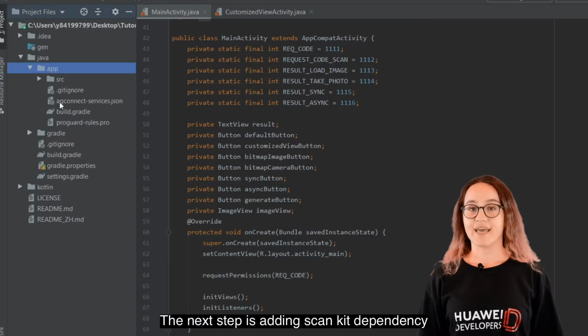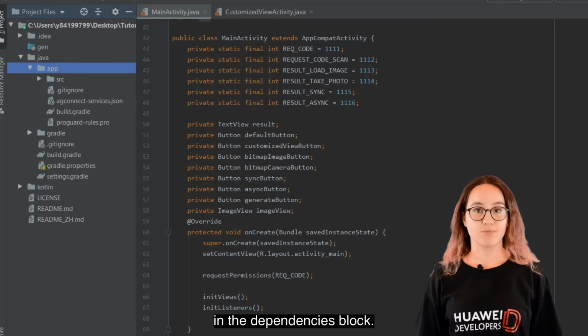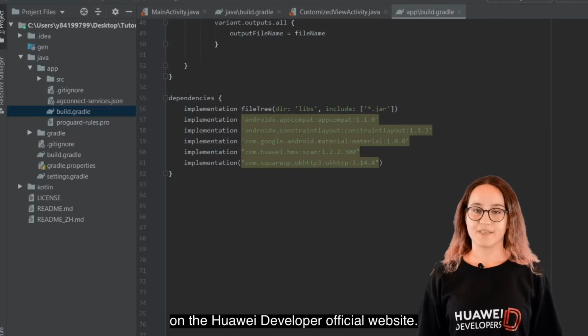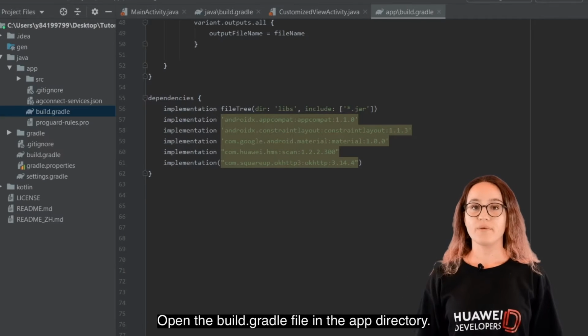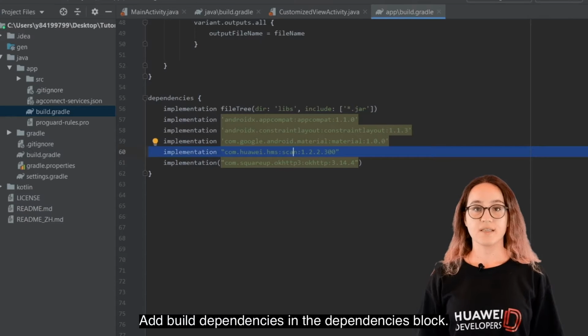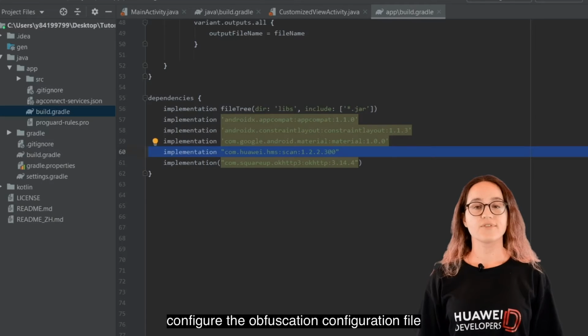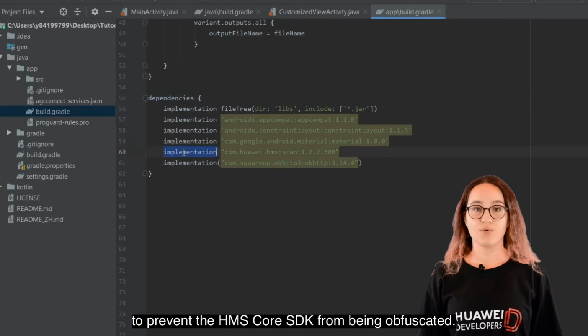The next step is adding the Scan Kit dependency in the Dependencies block. You can find the latest version on the Huawei Developer official website. First, open the build Gradle file in the app directory. Add build dependencies in the Dependencies block. And before building the APK, configure the obfuscation configuration file to prevent the Huawei Mobile Services Core SDK from being obfuscated.